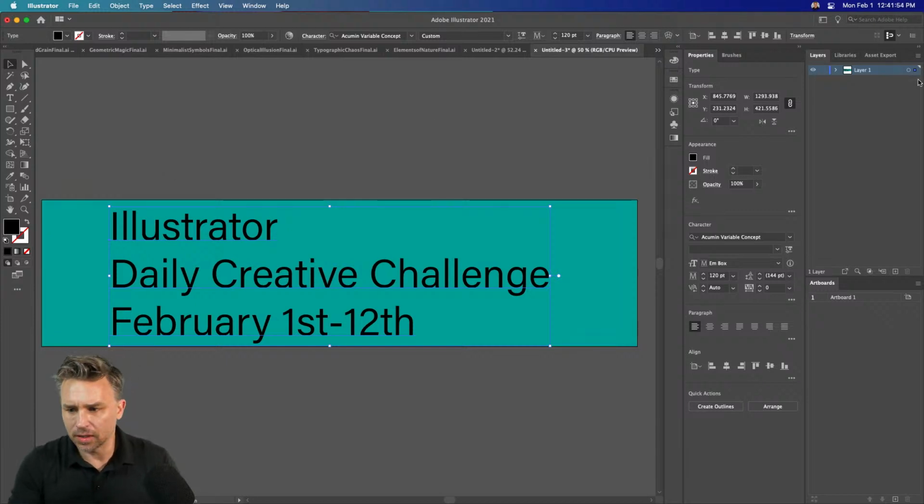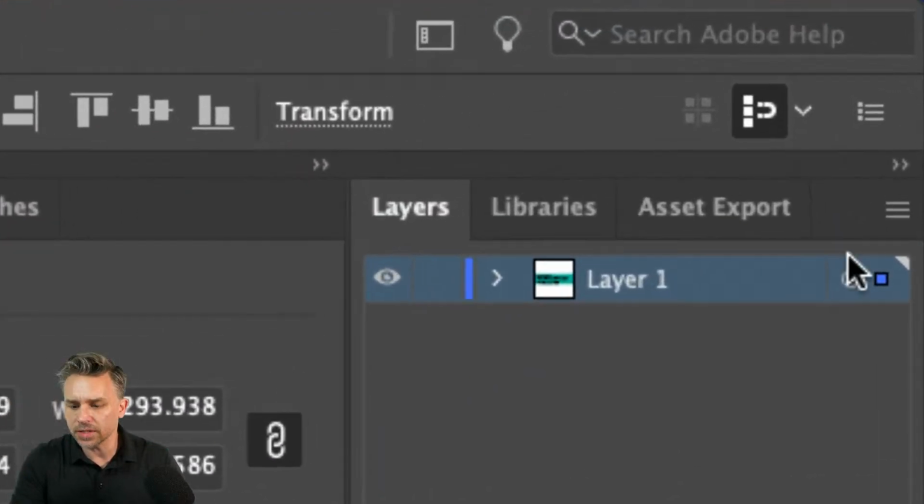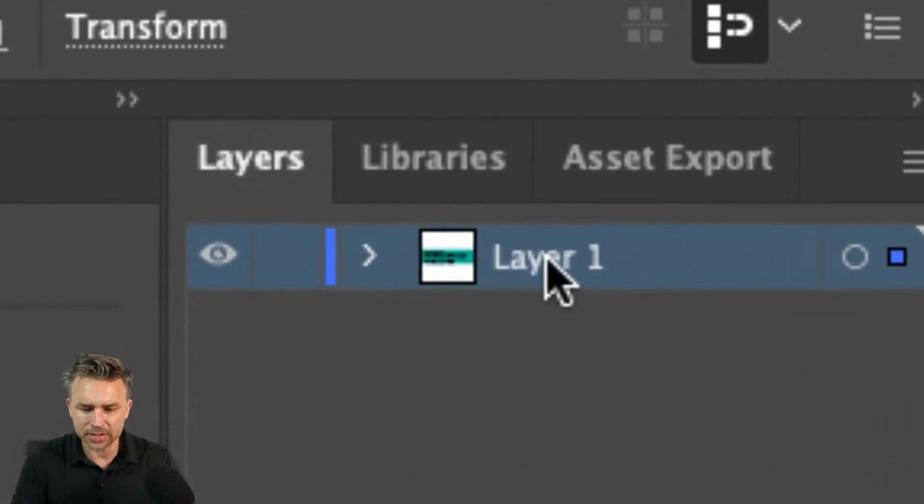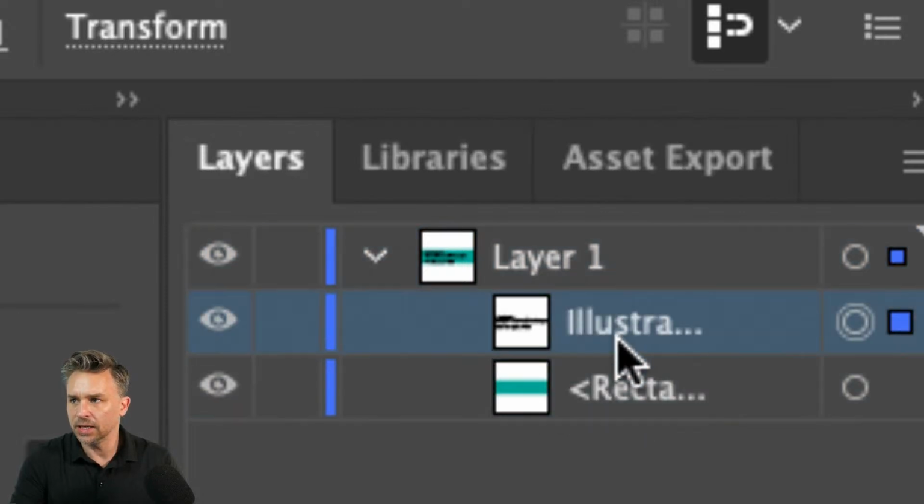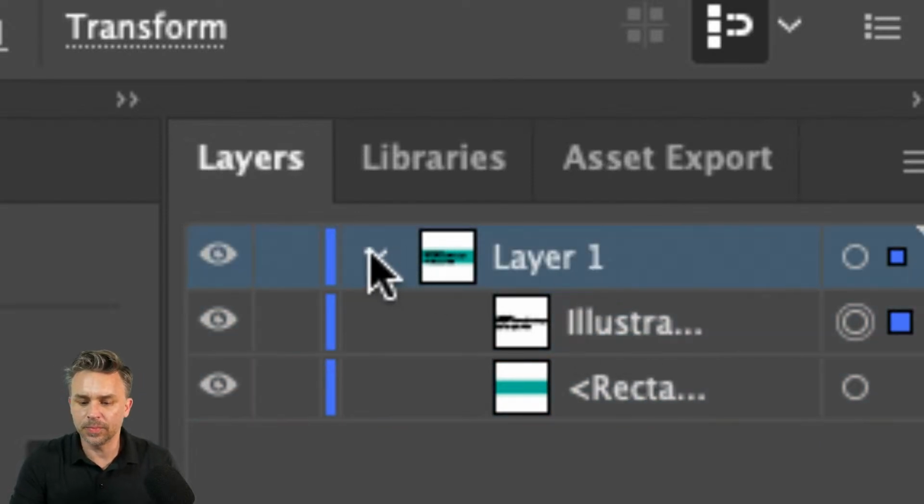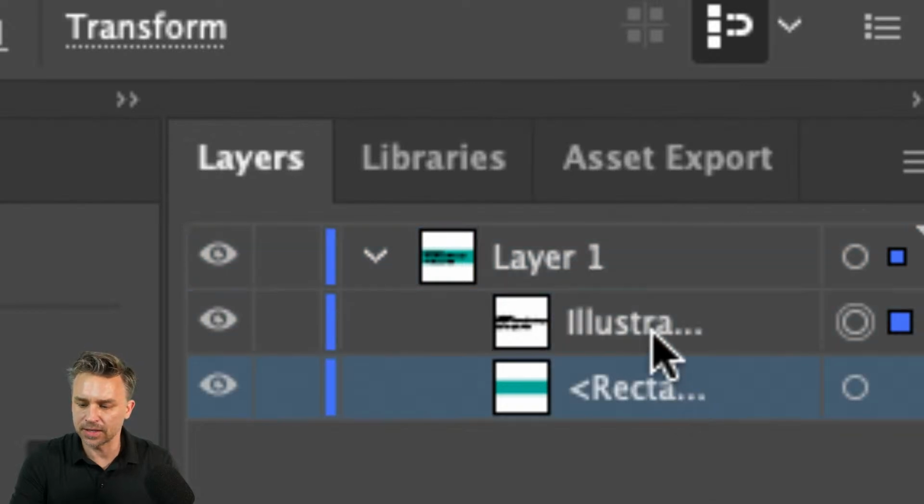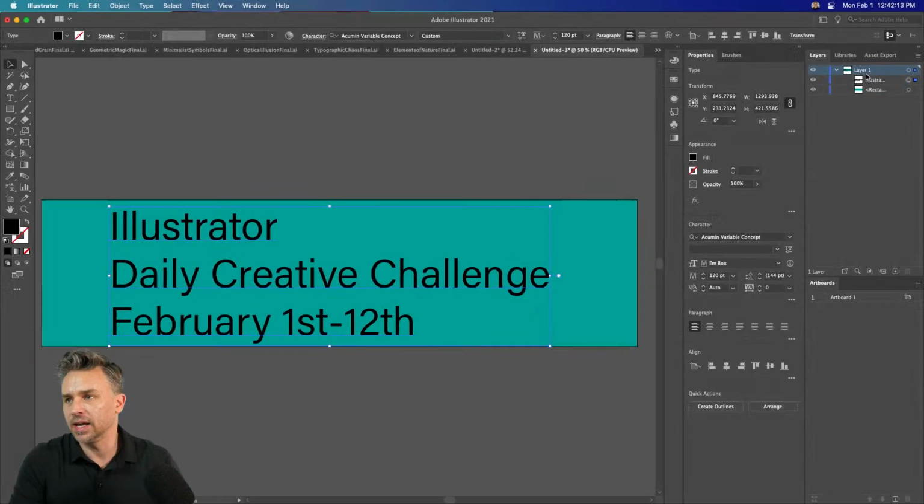Here we are. By the way, if you're used to using Photoshop, everything could be on one layer. If you twirl this down, you'll see these different shapes or elements that are on this one layer. So just keep in mind that there are these sub layers within a layer, right? And that's what's going on.